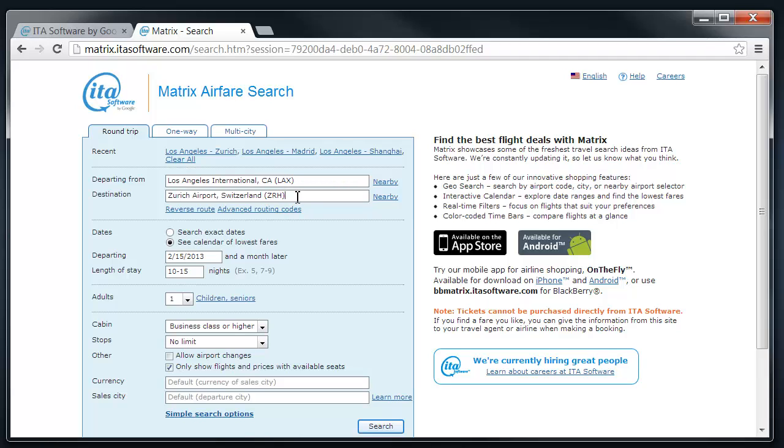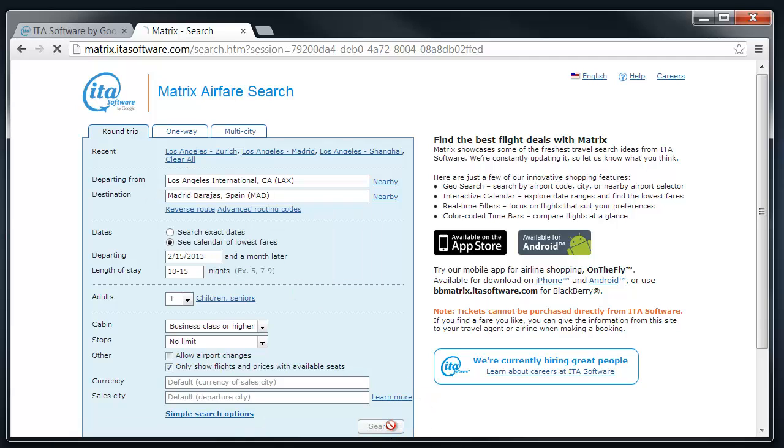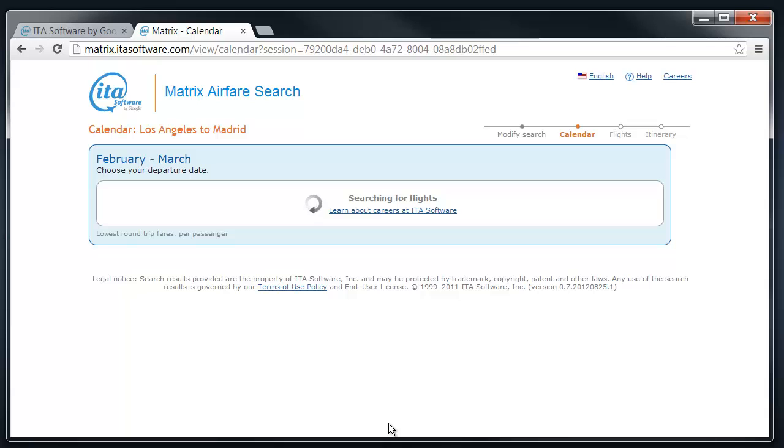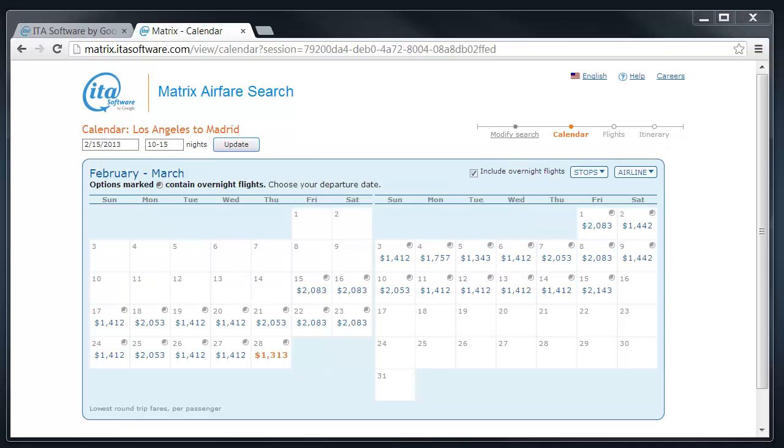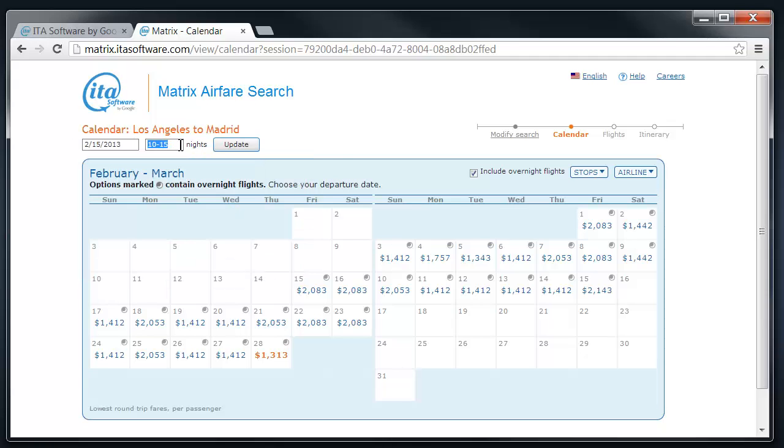To where we just were, and we can just type in for fun here something like LAX Madrid and hit the search button, and that'll take a moment. So here are our fares from Los Angeles to Madrid, using the same criteria we used to Zurich, February 15th here, and you can change the dates real handy by just clicking there, and 10 to 15 nights again. And so these are the results.